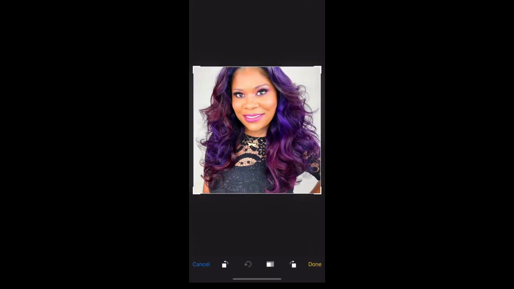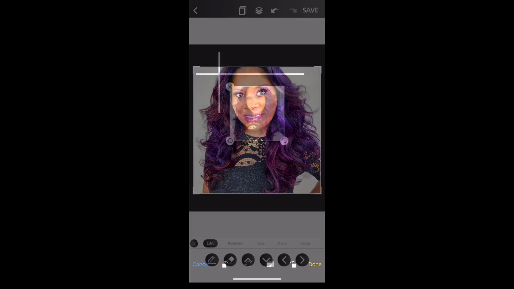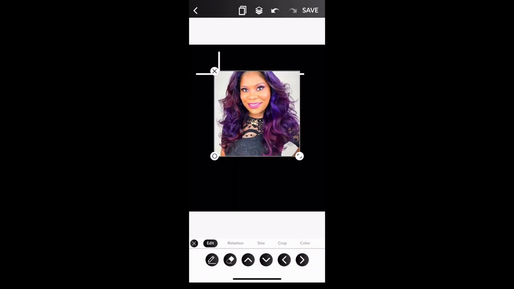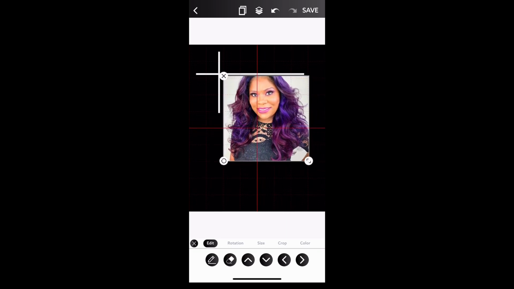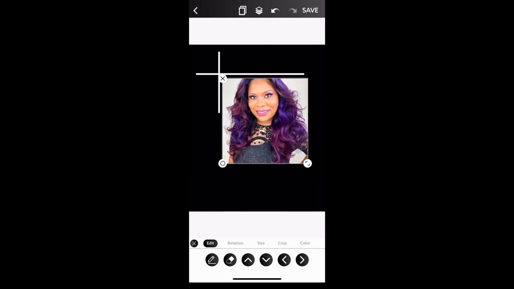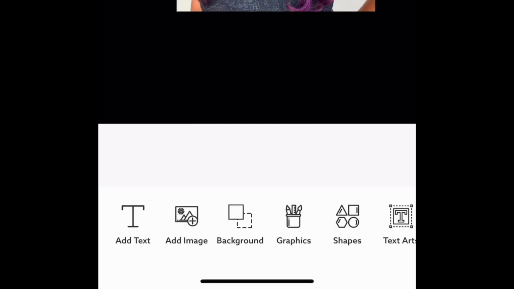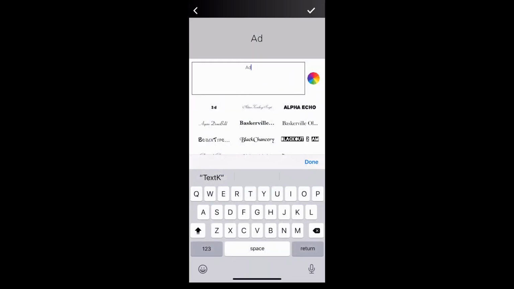Once I finished with my background, I decided to add an image, which was my image. I selected it and put it on the pre-made, well, now it's my template, and I moved it around to where I wanted it. After I put my picture there, I wanted to add text, and of course I hit the text button, and I started adding the text to what I wanted it to be, which was my name, Kenya Ford.